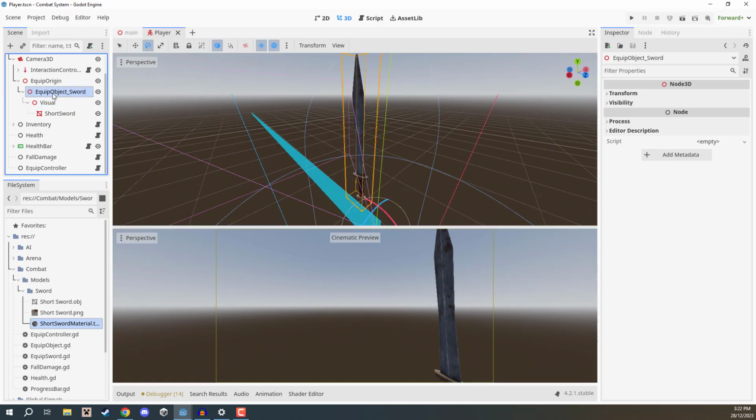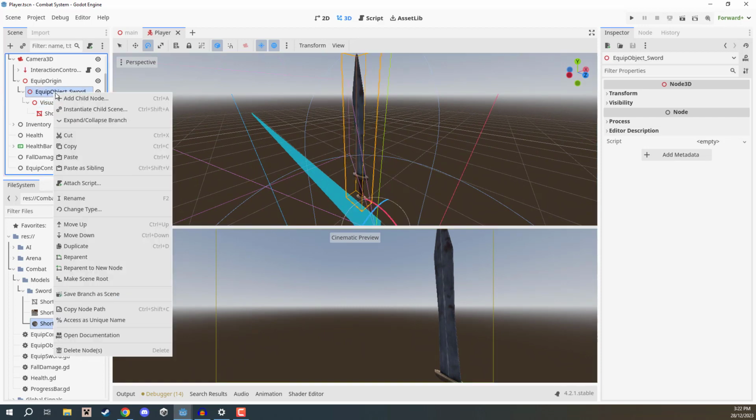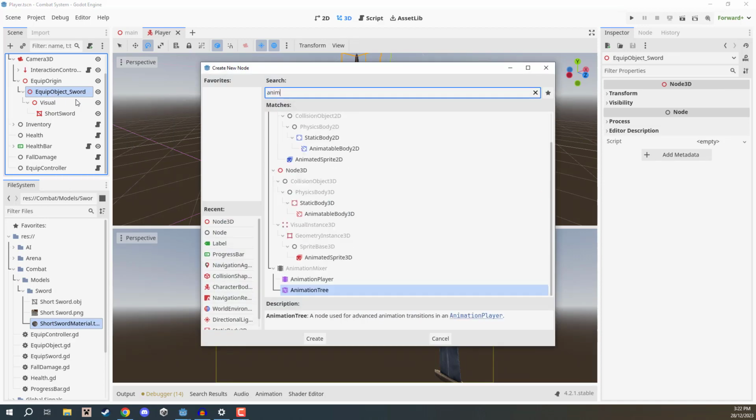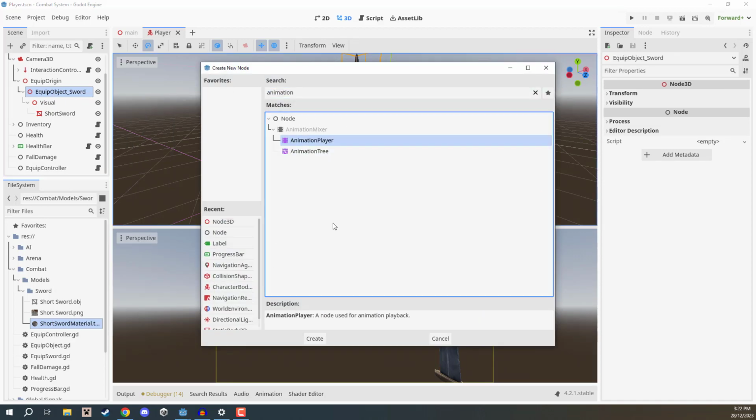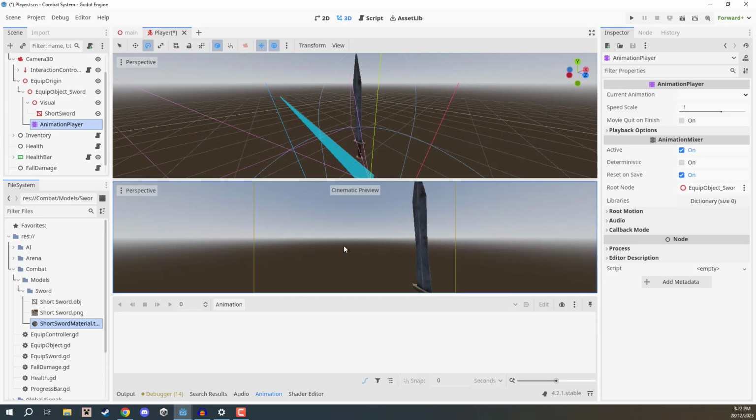So, what we're going to do is right-click on the equip object underscore sword, add child node, and search for animation player. Now, this is Godot's animation system, which basically allows us to change the value of properties over time. So over time, we can change our position, our rotation, our scale, etc., even variables in scripts.